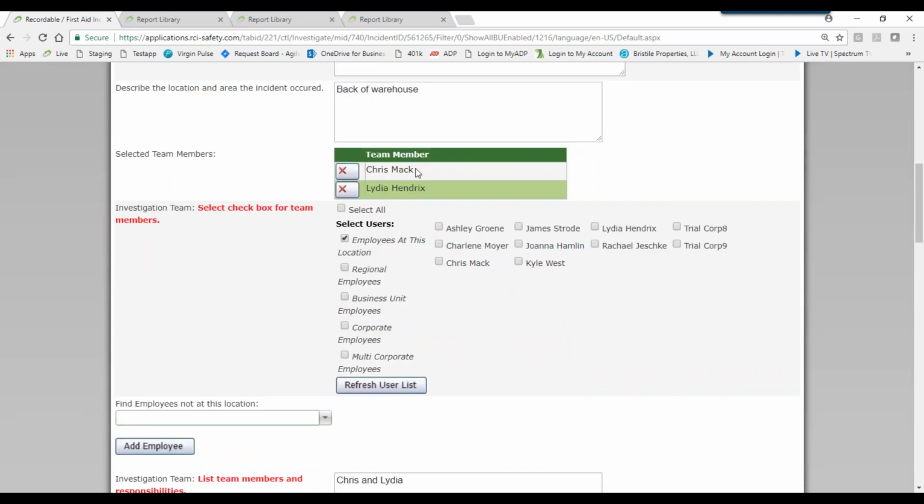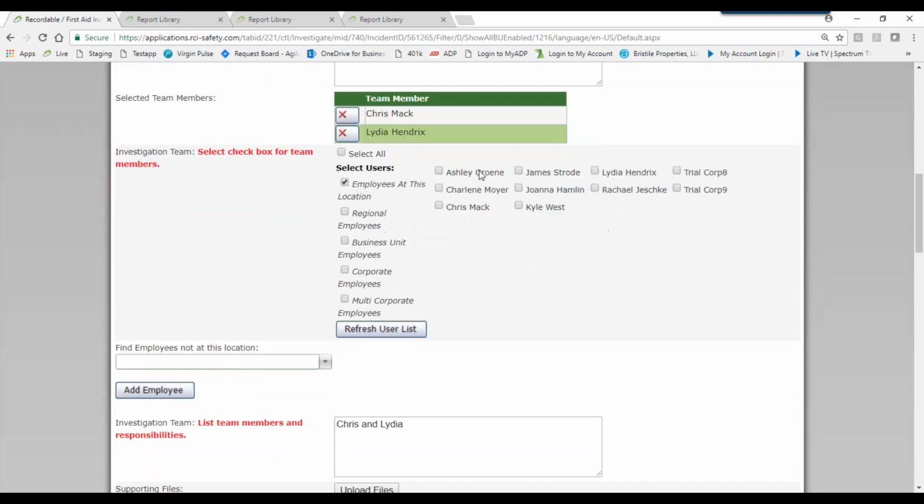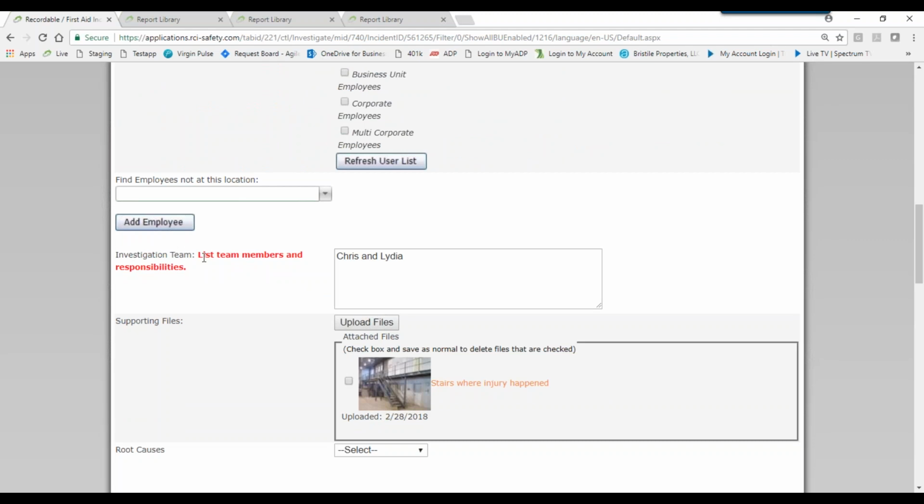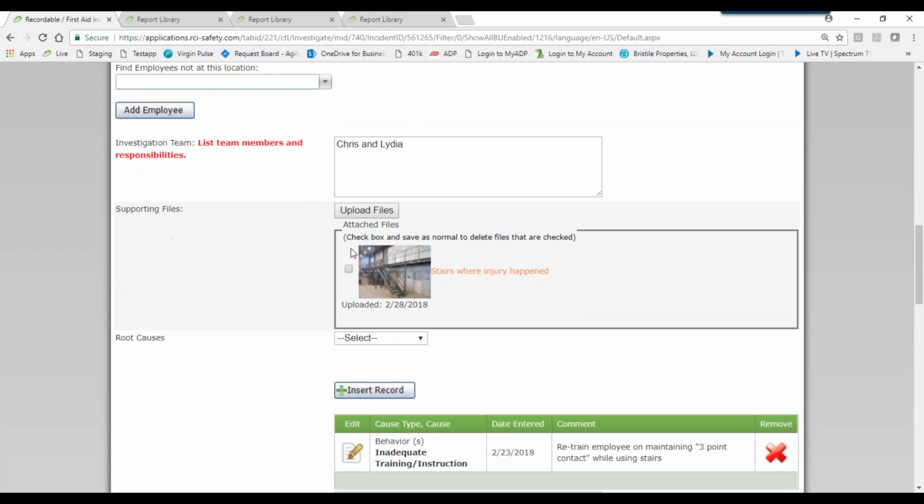Here for our investigation team, Chris and Lydia are heading the investigation team. If anyone else needs to be chosen, you would just choose their name. Any employees that are not at the location can be entered to add an employee. For the investigation team, you can enter any instructions, maybe their responsibilities, anything extra you would like them to look at. Supporting files, this came over again from our incident. If there was anything else, any extra forms for the investigation, you can upload those as well.